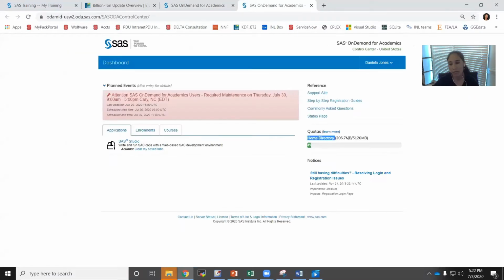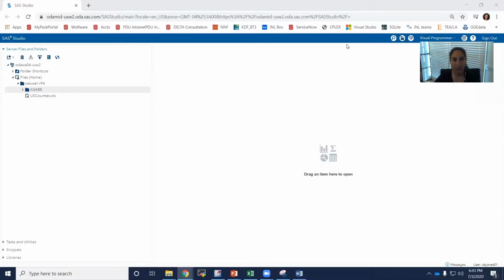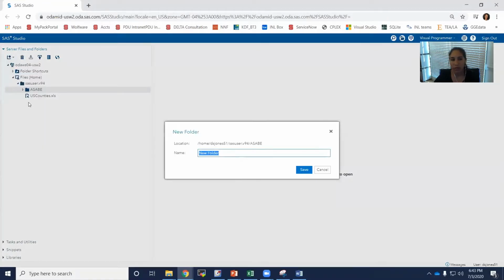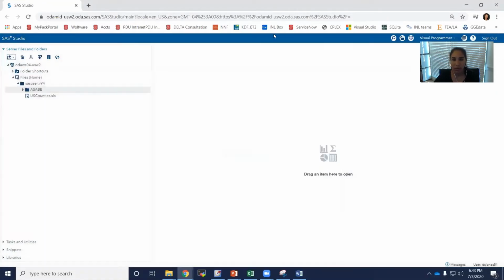You have a cap for how much programs and data that you can have in this platform, but still, it's a good resource for anybody that wants to start. When SAS Studio opens up, you can see that there's 4 tabs: server, files, and folders, where you save all your files. If you want to go ahead and create a folder so that you can start organizing what you're doing, I created a folder named ASABE, and you can name it whichever name you want.